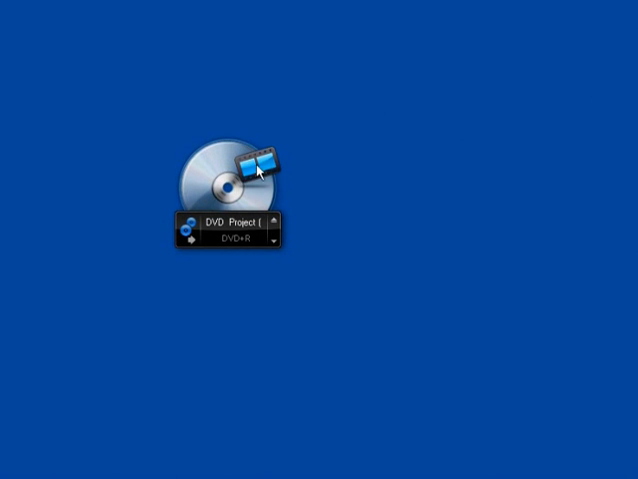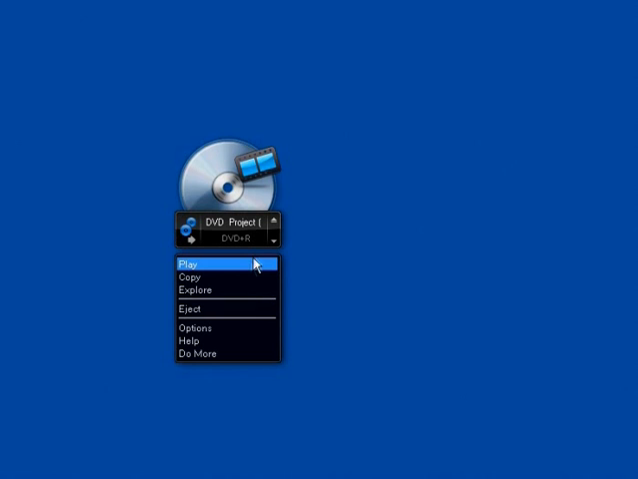To copy an audio CD or non-copy protected DVD, insert the disk into your drive. This video icon tells you that it's a video DVD. Click the menu icon to play, copy, or explore the contents, eject the disk, or view your encoding options.